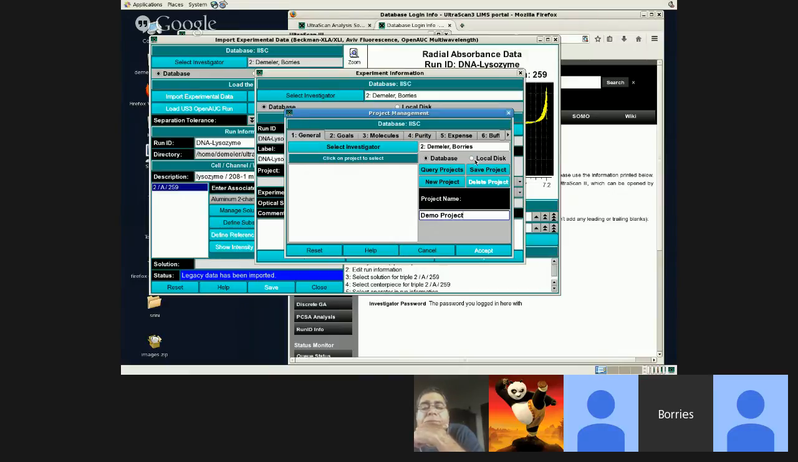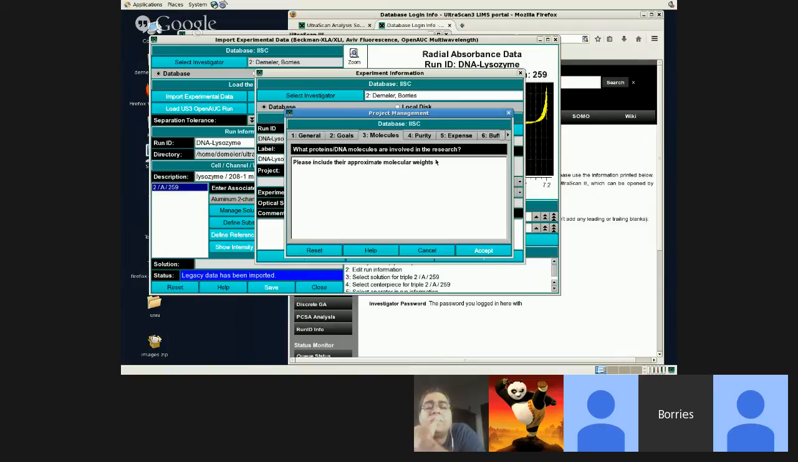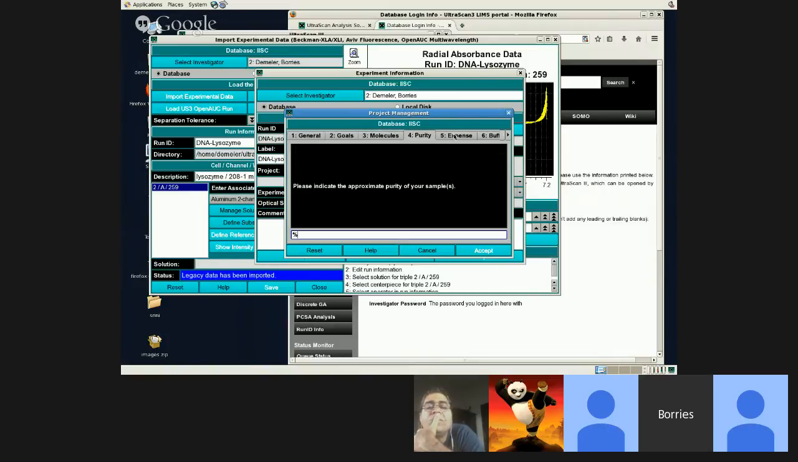And then what you can do is fill out all these different things. So here's a section for filling out the goals of the experiment, where you describe what it is that you're trying to figure out. Here you have a section where you can put the molecules in, the peptide sequences, all of those details. You can discuss the purity of the molecule.